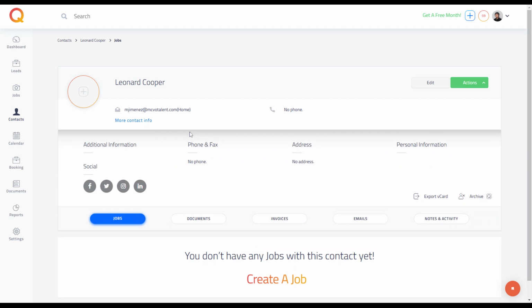If you ever need to export the contact's information, click the Export vCard button. Finally, you can also archive a contact so that they no longer appear in your active contact list.